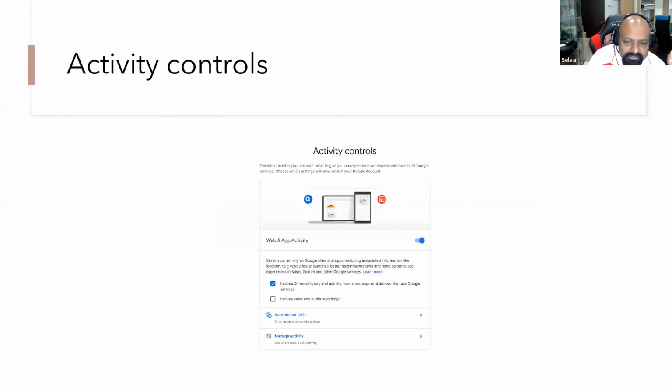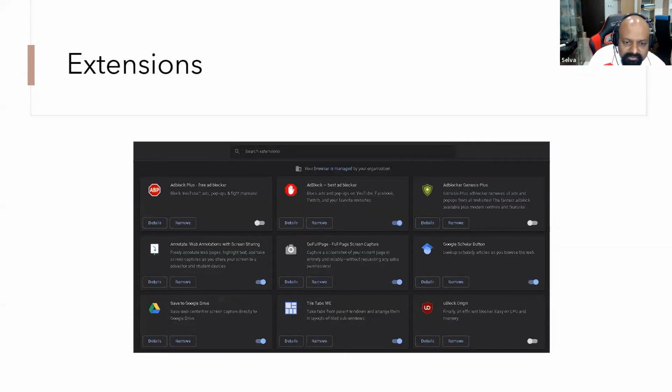I won't go into the activity controls. You can read all this. Search your extensions and see if there's any malware installed. Make sure you have your adblock installed. Make sure you have uBlock installed. These are some of the things you should have.